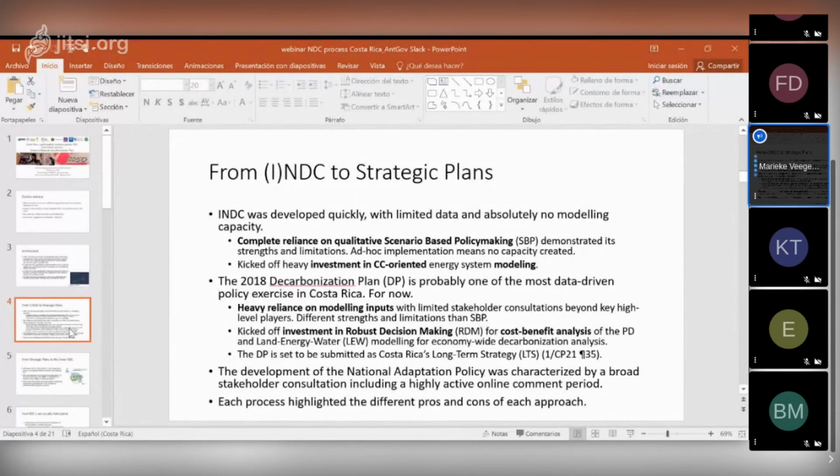I won't go into all the details, but what we basically wanted to tell you is the methodology, tell you a bit more about the methodologies that we used to develop these mitigation goals and also these strategic plans.